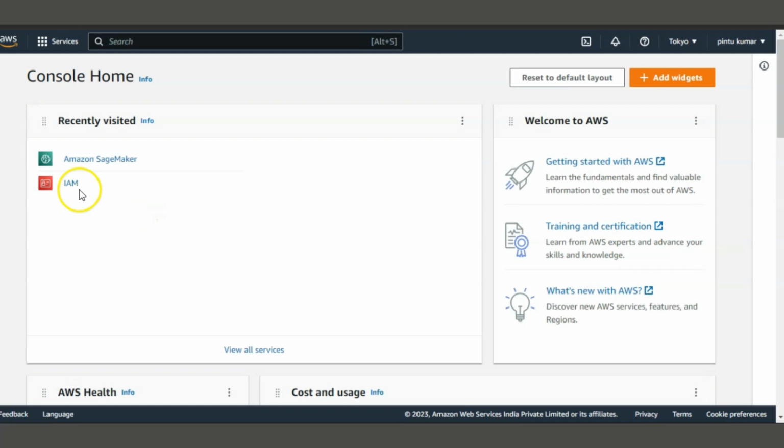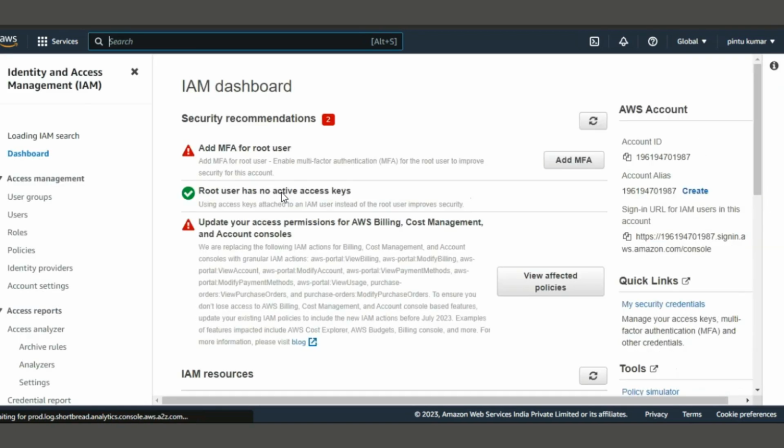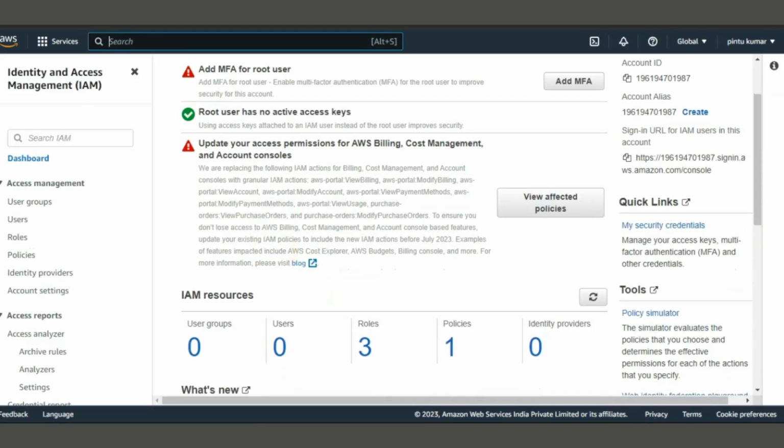So in order to do that, I'm going to just create one IAM role. It will be attached with SageMaker and allow the policies that Amazon SageMaker can use. So in this series, I am clicking on IAM. You can search in the search bar and land in the IAM. Just go to here, just click on roles.